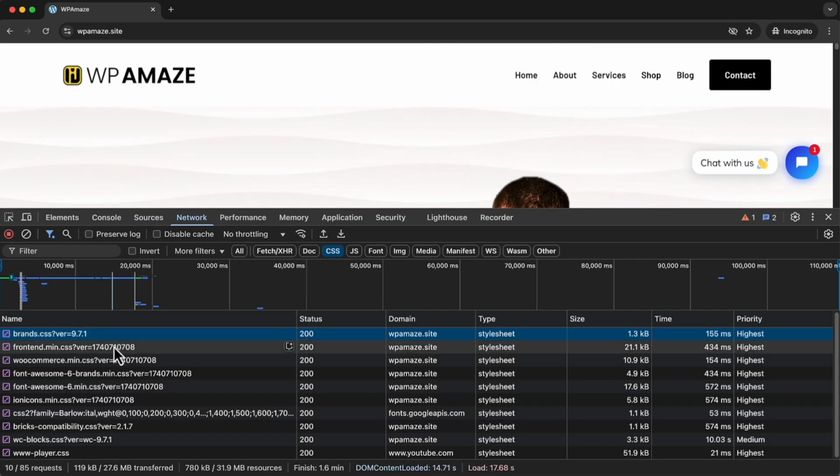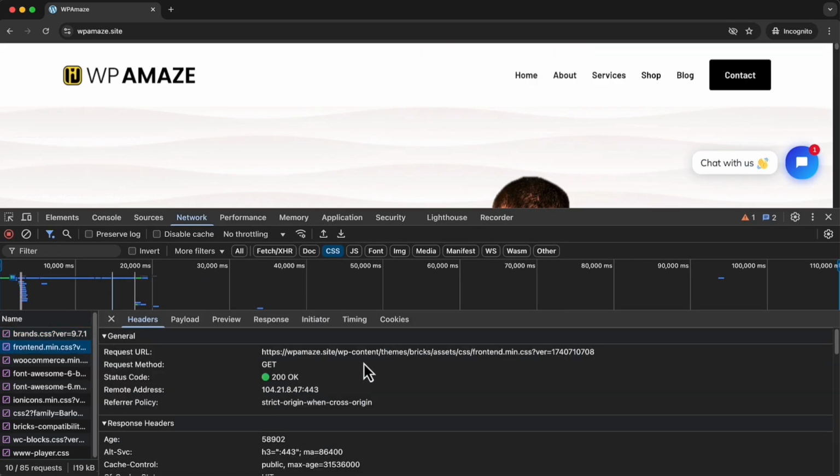Now let me click the second file. Next to the themes, we see bricks, which means this file is part of the bricks theme. We shouldn't block this style sheet as this page is created using Bricks Builder. And to make the page look the way it is, we must load this style sheet. The next file name is WooCommerce CSS. From the file name, you can say it's part of the WooCommerce plugin. Again, as we are not displaying any products on the homepage, it is safe to offload this style sheet.